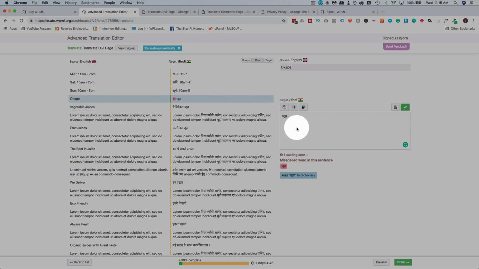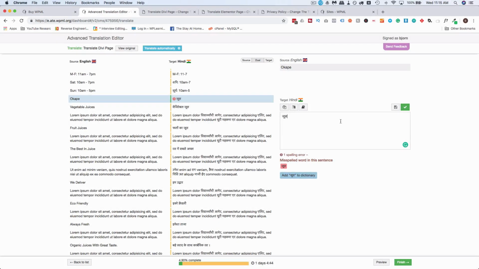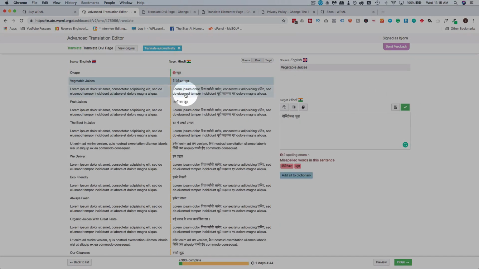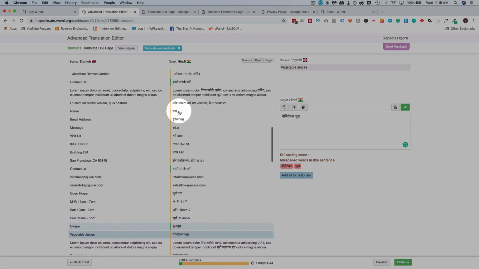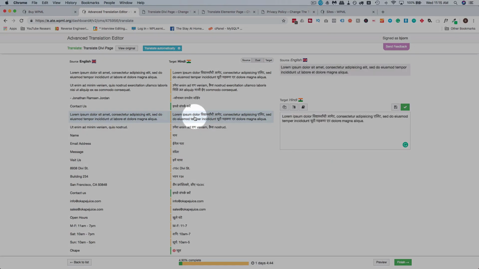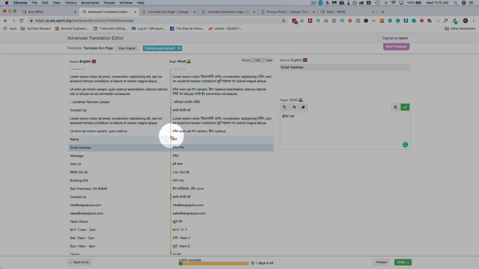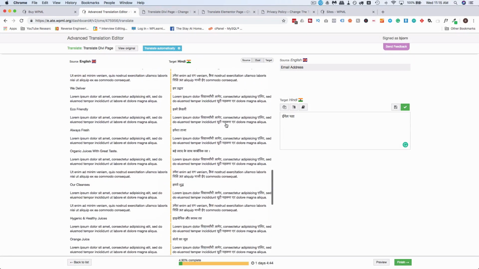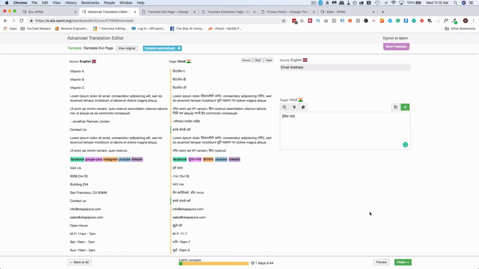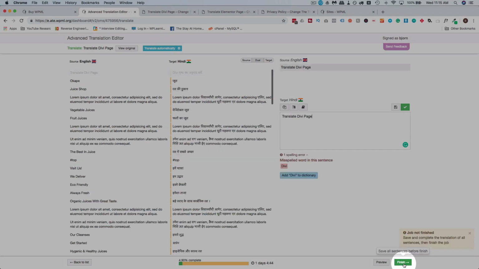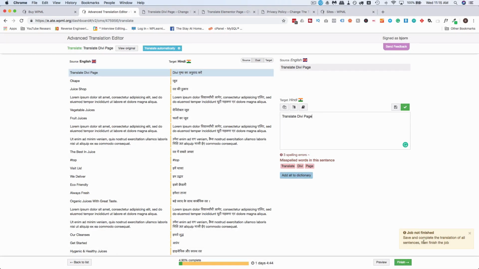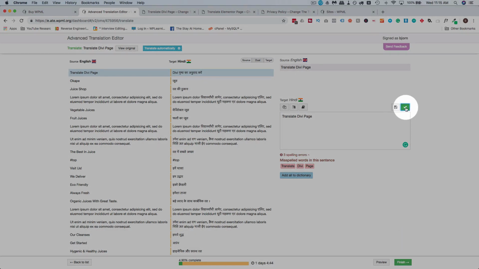And here it says we have a spelling error. What's a spelling error? It's this. Clearly I'm doing something wrong. I'm going to choose to ignore it. It's going to keep on telling me it's a spelling error, but that's fine. So we can go through again and click any one of these and edit them as needed. All these are yellow, or most of them are, so we have to approve all of them. But I am going to click on Finish and hope we can auto approve. Job not finished. Save and complete the translation of all sentences. Okay, so we have to go in and approve all of them.